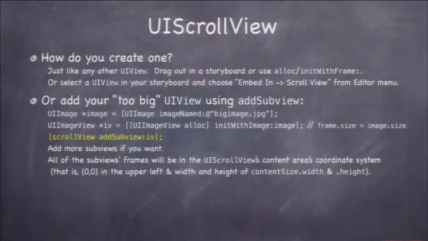Whereas in the scroll view, it's containing huge amounts. So that's why it makes a difference what those two things are. Okay? So let's talk about how you create a scroll view. Very easy. You just drag it out from your storyboard. Okay? That's the number one way to create a scroll view. You can also do alloc init with frame. It's just a view like any other view, but usually you drag it out.